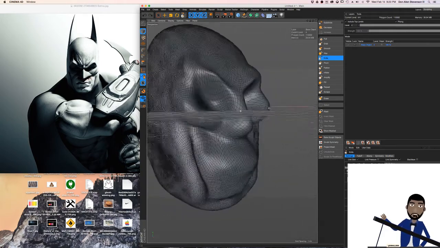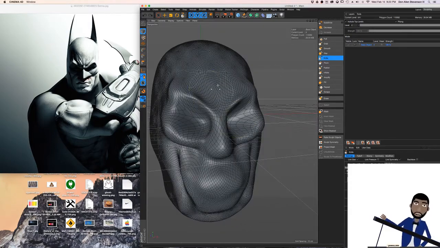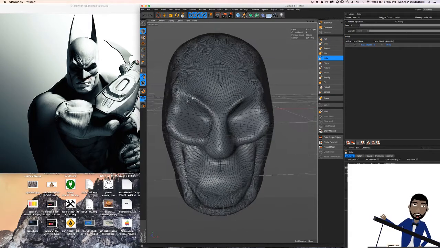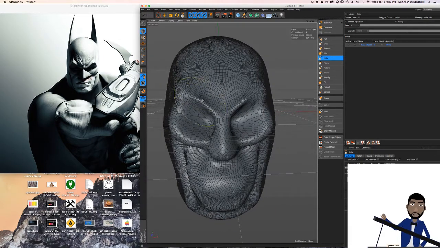It's looking like a chubby Batman. We're going to need to most definitely add some reflections and stuff, because I'm not going to keep him very well lit.